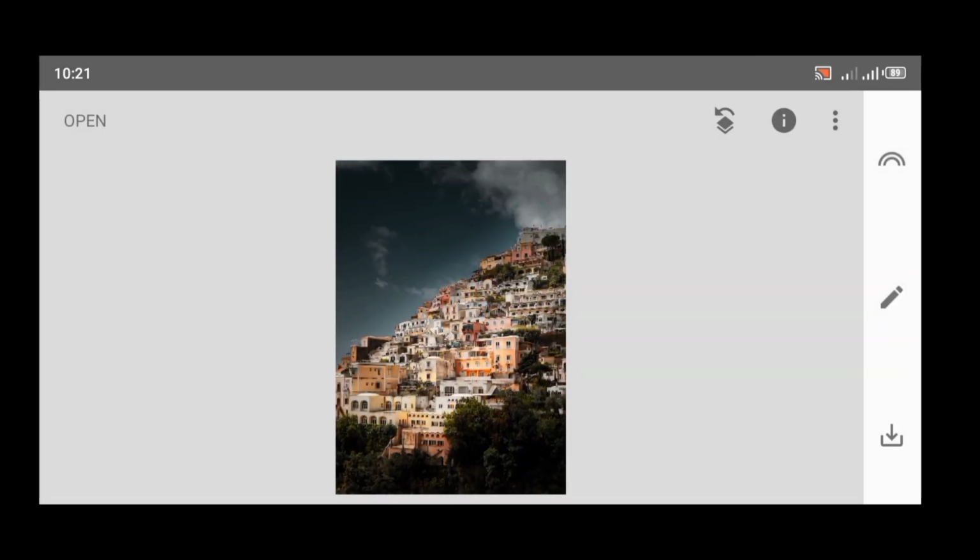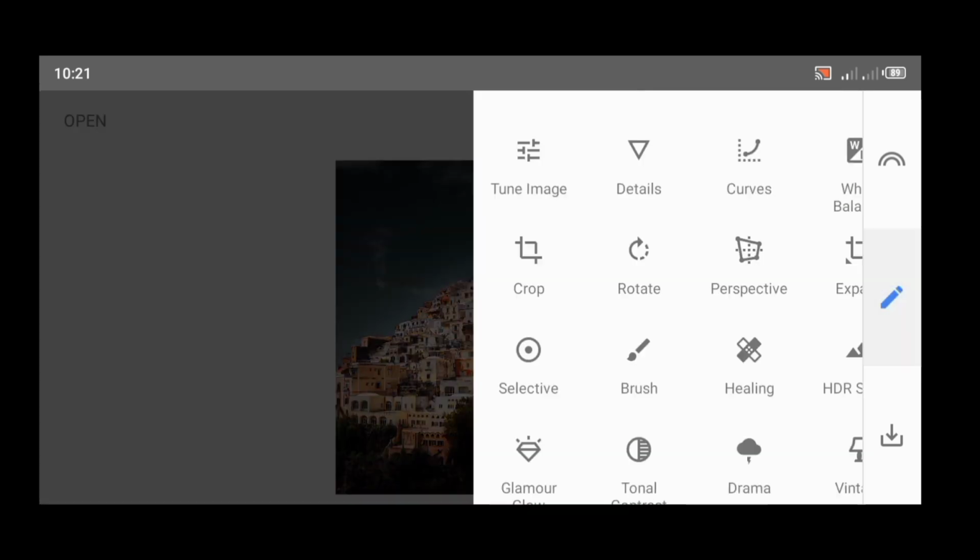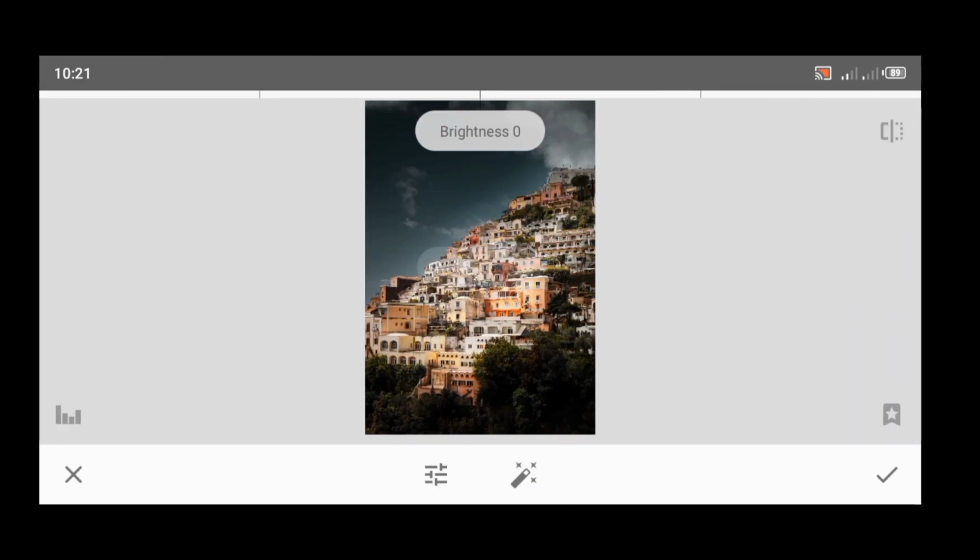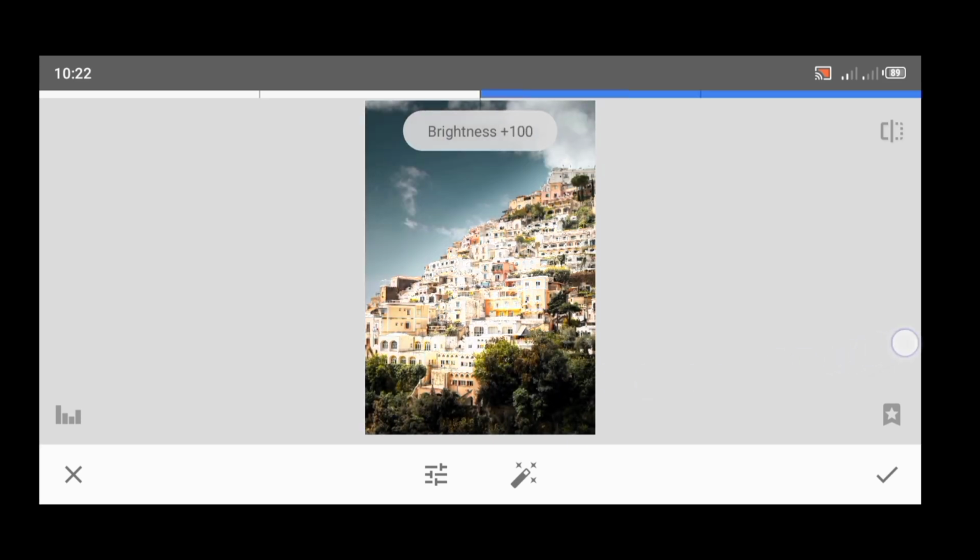So what I'm going to do next is to get a brighter look on the trees, and I'll be using the tone image for that, increasing the brightness to the highest level, and then with some bits of masking I'll get a brighter look.